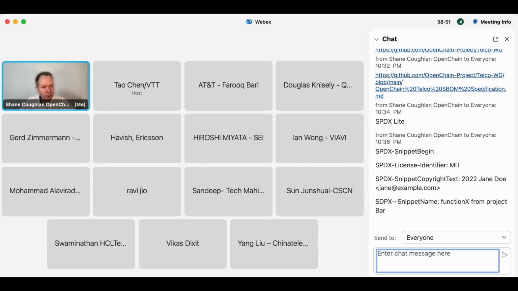As a file adjacent to it. And this file would contain data saying something like, SPDX snippet begin, SPDX license identifier, that tells you what license the software is. SPDX snippet copyright text, that gives you the key copyright text which you have to have, and SPDX snippet name, so that's just saying what this fragment of software is from.